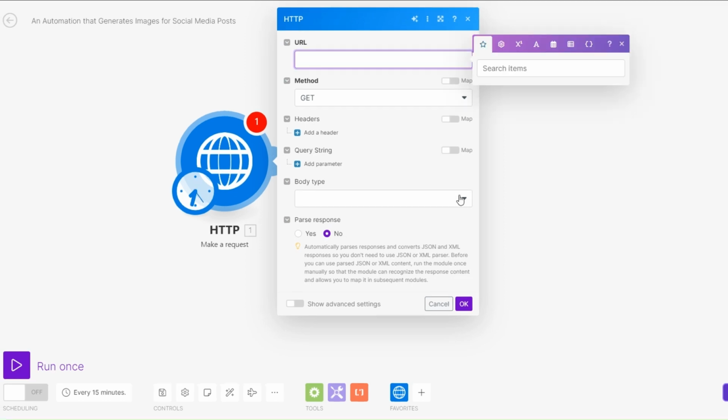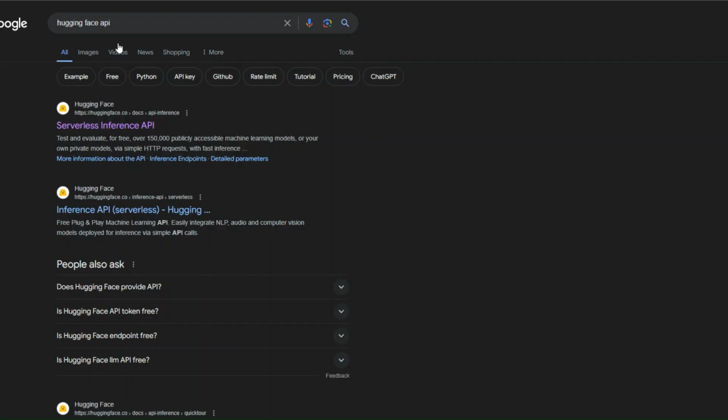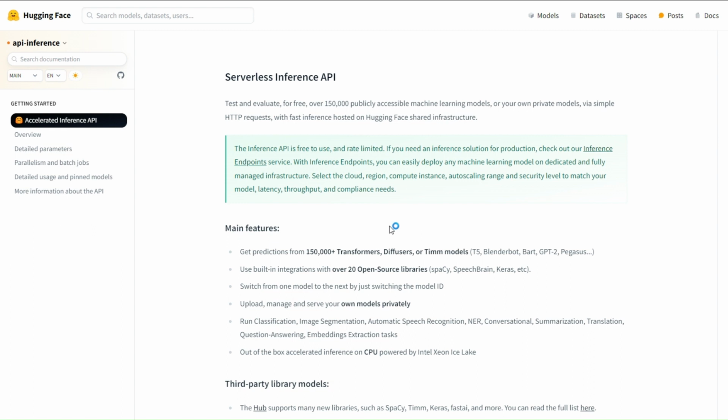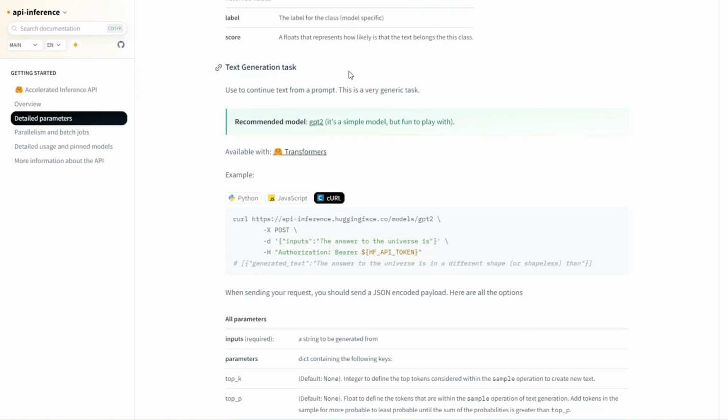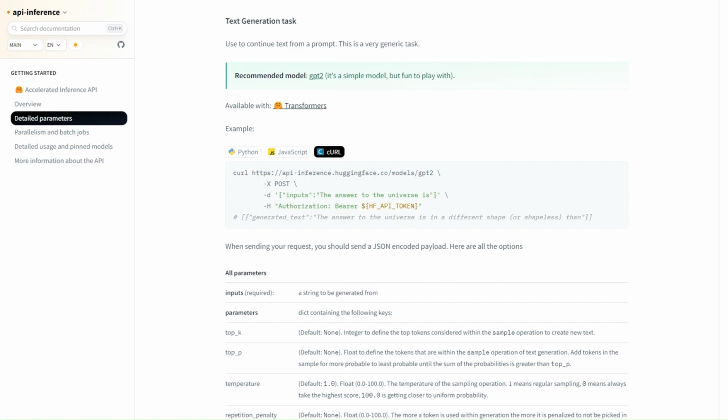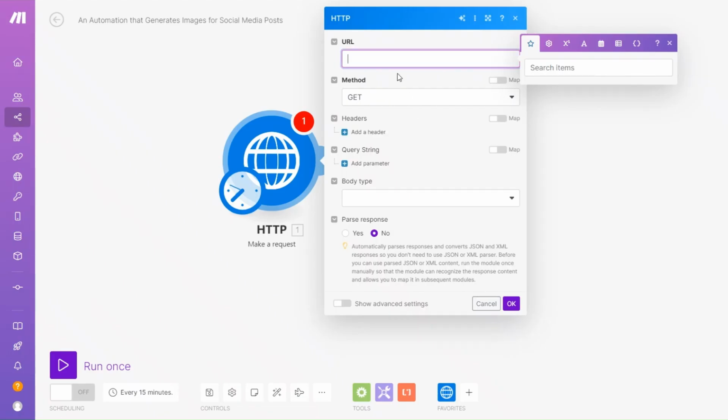To set up our API, we'll search for Hugging Face API and click on Serverless Inference API. Here, I'll go to Detail Parameter. Since we are generating images from text, you'll find the text generation task. Now, after finding the text generation task, you will click on the part that says CURL, and it will show you how you can make an API request of this website on make.com right here.